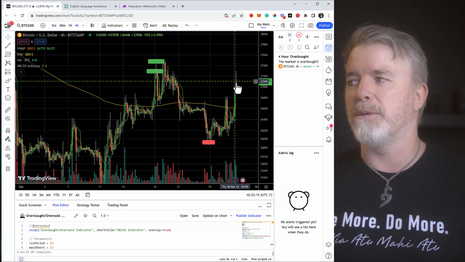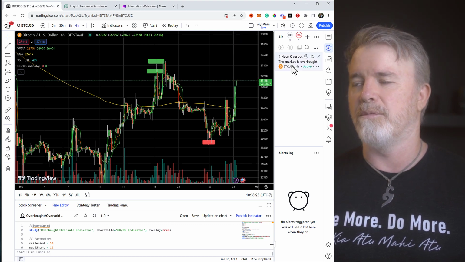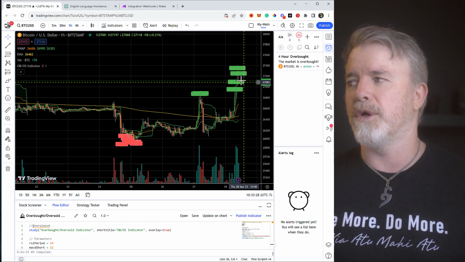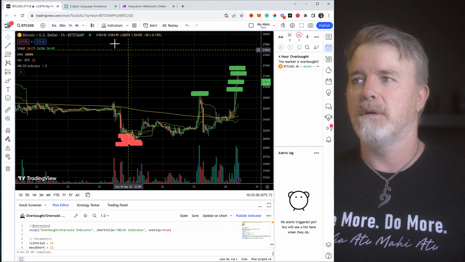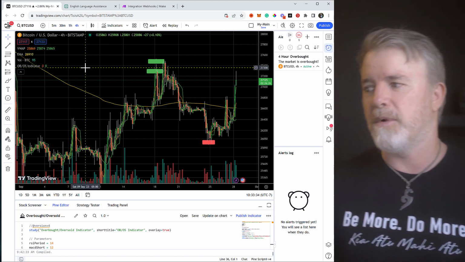I would say it'll probably be when this next candle comes into play and starts heading down, you'll get an overbought signal. But if we come back to the 1 hour, as you can see, it worked well. Probably 4 hour or 1 day would be the best. But anyway, let's have a look at this.